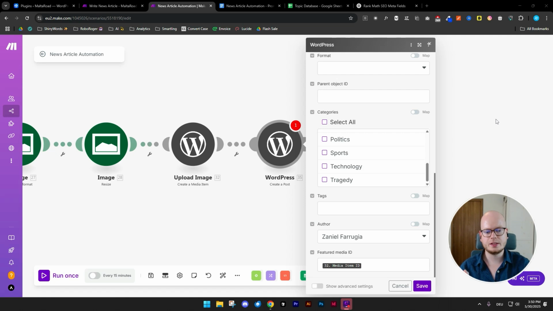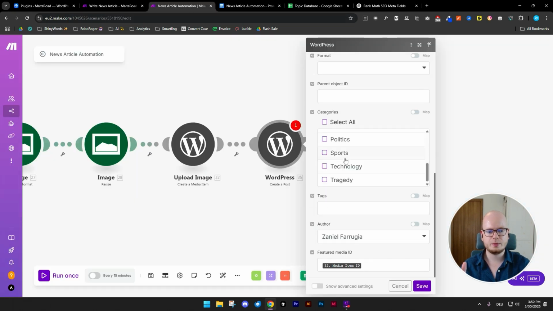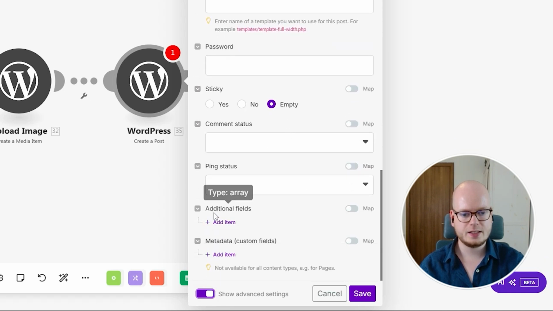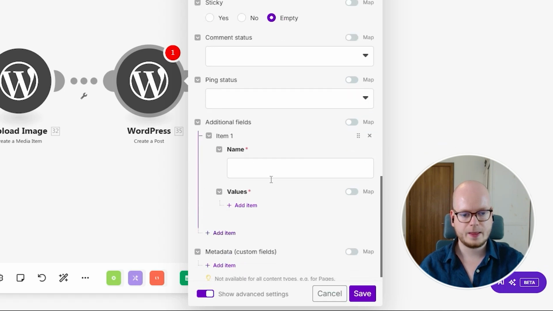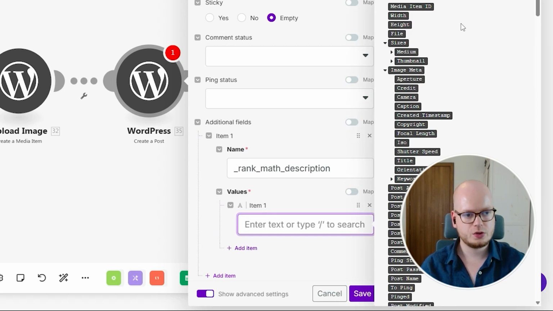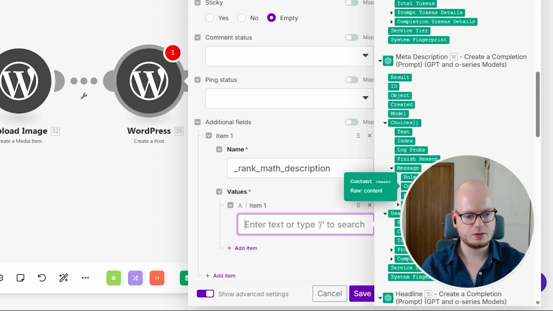And now there's just one last element missing, which is our meta description. And to add this one, it's a little bit more tricky. You first have to install a plugin called Rank Math SEO, which is completely free. And then you have the option to add your meta description with your Make automation. And to do this, you go to the bottom here and choose show advanced settings. Okay, then we get a few more settings. And in this section, additional fields, you add item, and then the name is _rank_math_description. Okay, and then as value, we have to add our meta description. So we scroll again to the meta description module, choose choices, message, and then content.